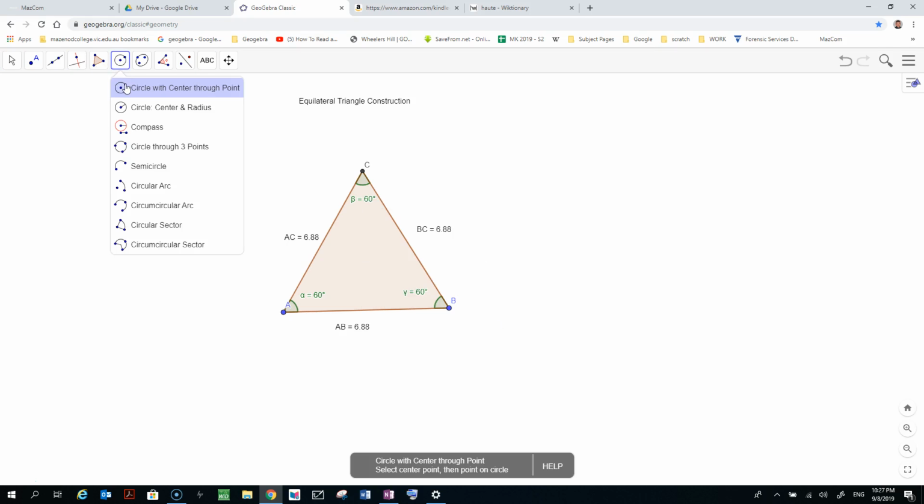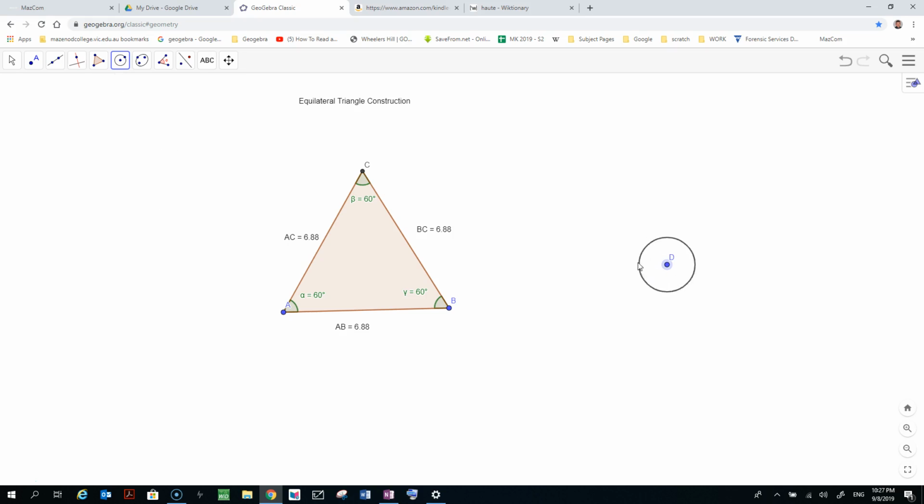So you need a circle with center through point. There's a circle there. Now I'm going to draw another circle. This time the center of the circle will be E, and it'll extend out to D. So you'll notice when I get near D, that little hand icon appears, and you just release it there. Okay, so there are my circles.